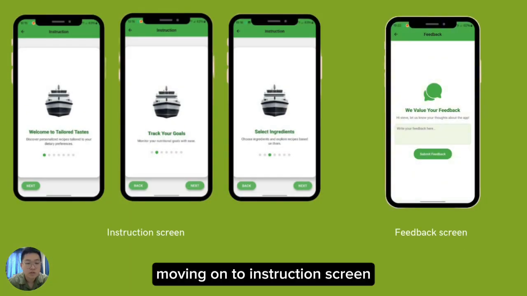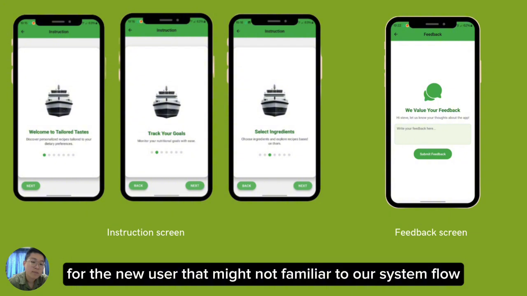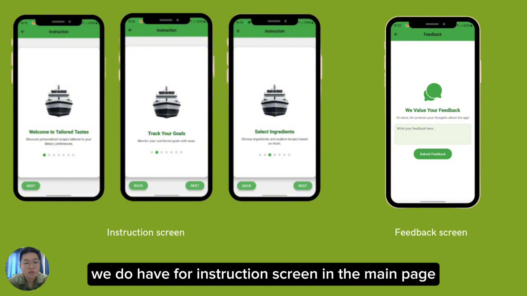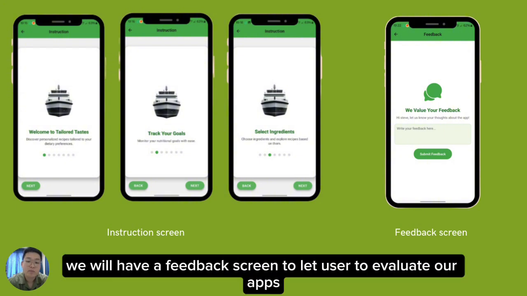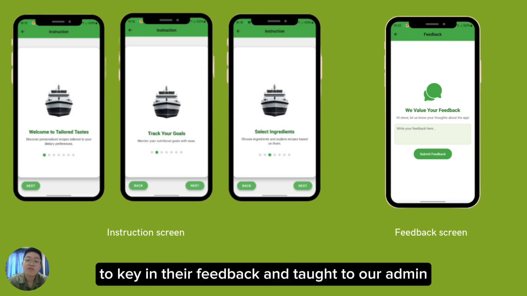Moving on to the instruction screen. For new users who might not be familiar with our system flow, we have an instruction screen in the main page, so the user can click on it to learn the way to use the app. We also have a feedback screen to let users evaluate our app and key in their feedback and thoughts to our admin.